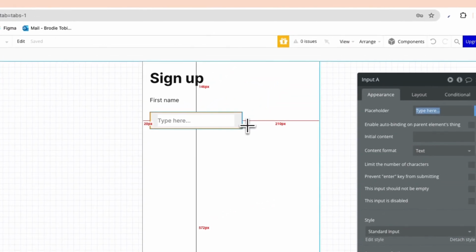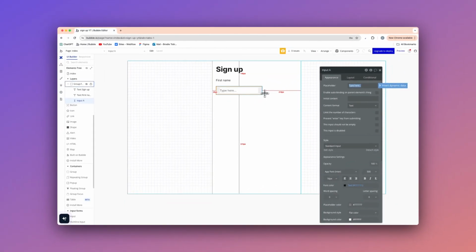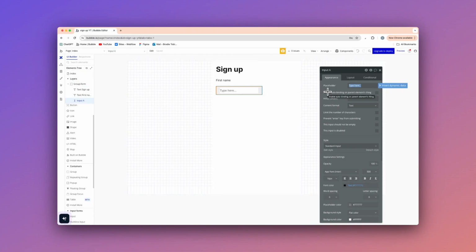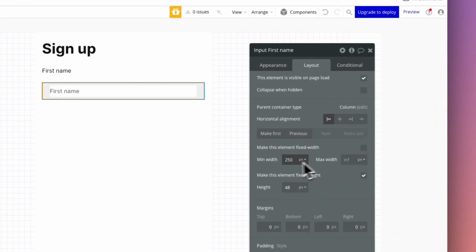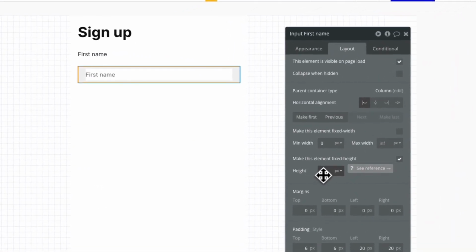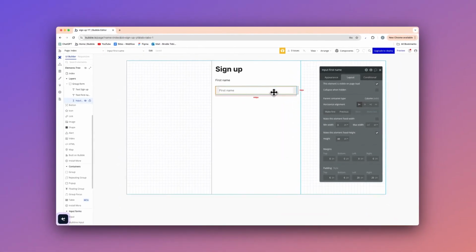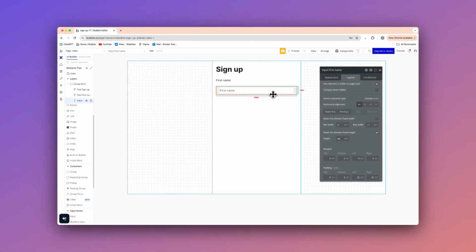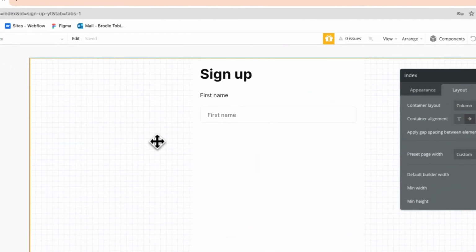Now we can add in input. But as you can see, all these elements are 24 pixels between. So the input's actually too far away from the text first name than I would like. Quick fix. We'll get to that in a second though. The placeholder, change this to first name. Content format is text, which is fine. Let's untick minimum width and height of 48 is fine. No min width means it spans across all the space it needs to. But let's fix this spacing issue.